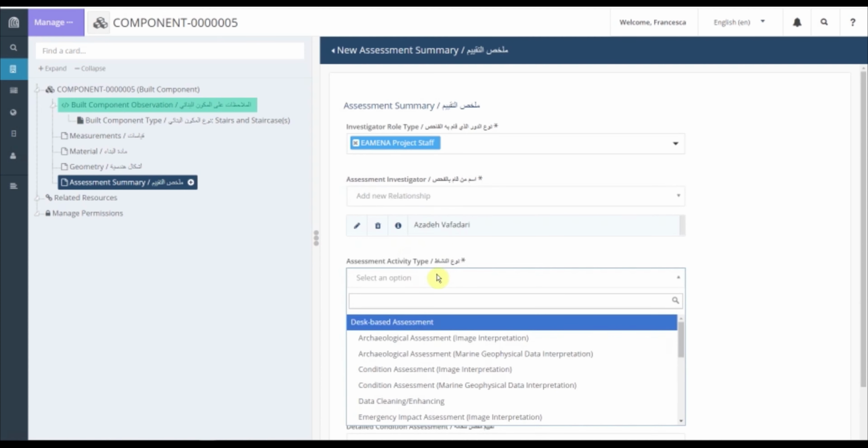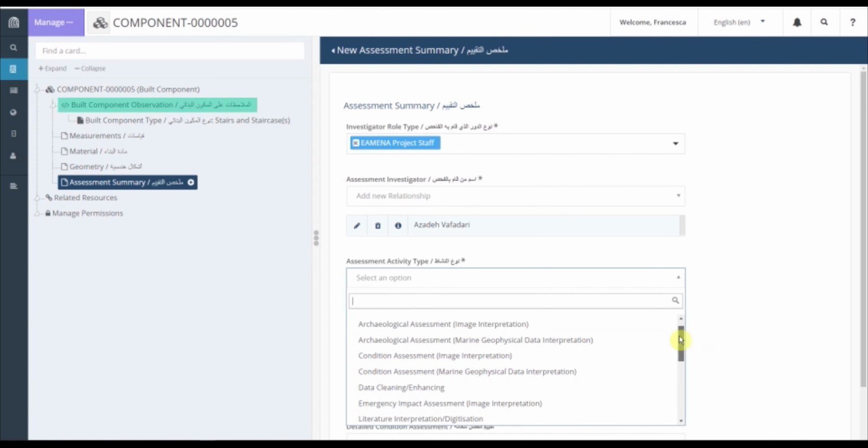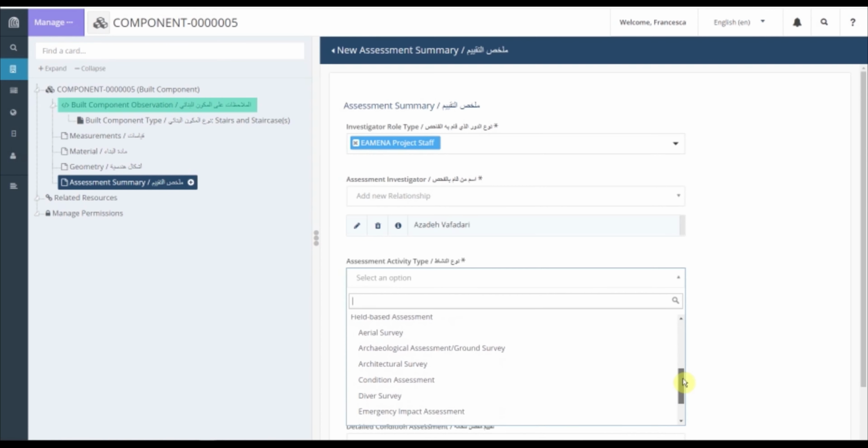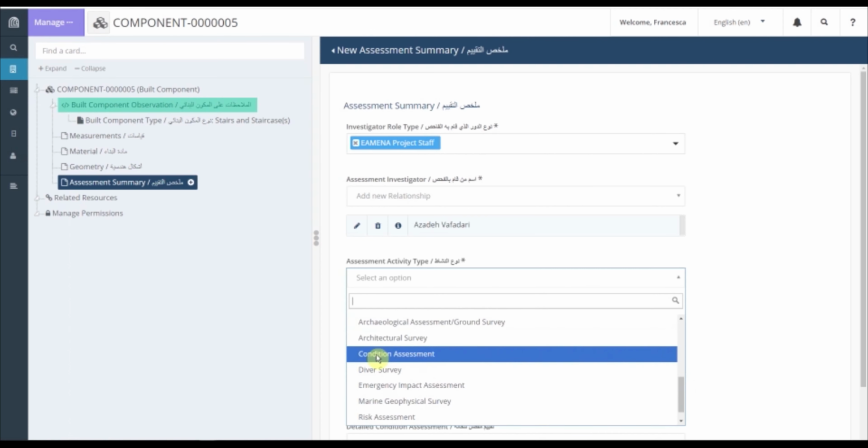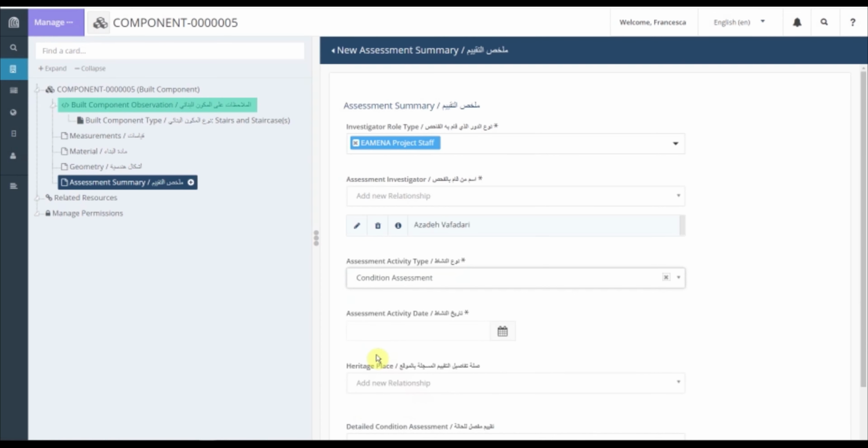Then assessment activity type. In this case, we have to select the assessment that was made for this build component. It was a field-based assessment because Azadeh was on the field to record this build component, and she wanted to record the condition of this build component. So we will put condition assessment.